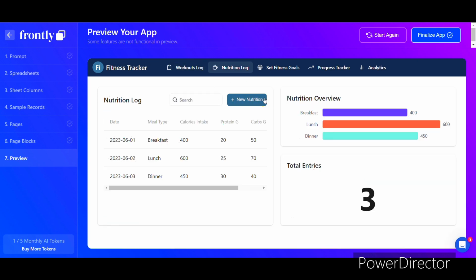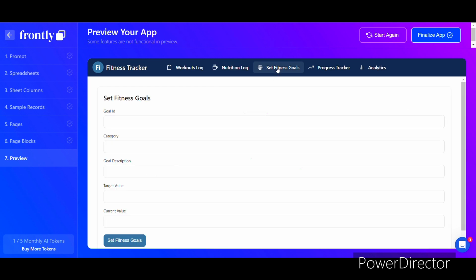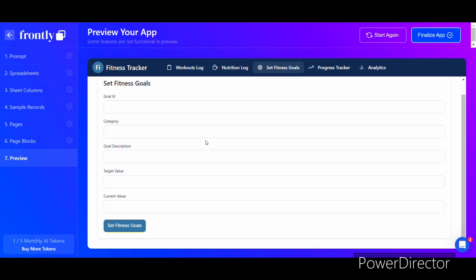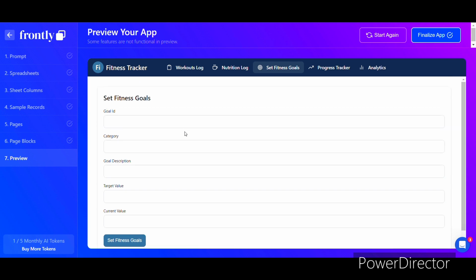If you go to nutrition, you can track your calories as well. You can see oatmeal is 150, salad 200, grilled chicken 300. So you can keep on tracking your nutrition. In the fitness goals, you can set goals. For example, if you want to lose weight, you can lose 10 pounds in 2 months. You can set it like this by entering the data over here.